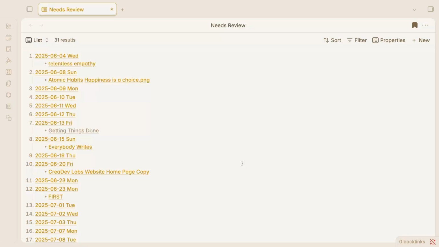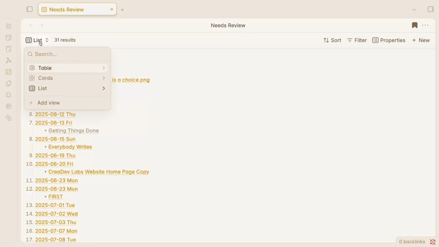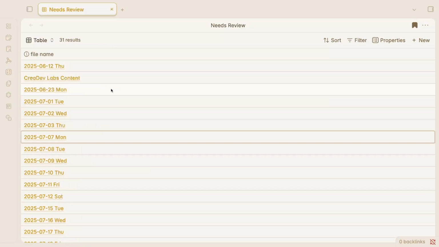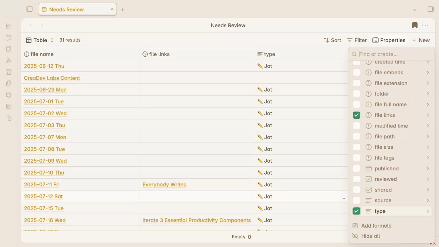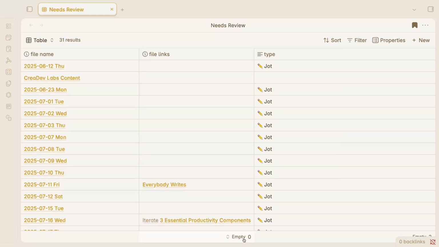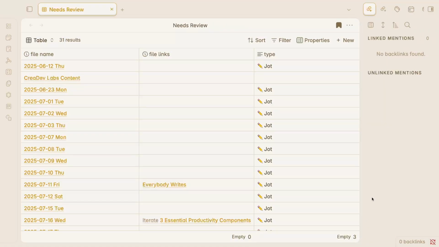Let's go ahead and take a look at another new feature of Bases. This one is going to be in the table view. It allows us to add summaries to each of the columns in our table. Let's add a couple of columns here. I'm going to put file links and type in there. And you can see it adds this little number down here at the bottom of the column. And this one has one too. Let's move that over so we can see it.